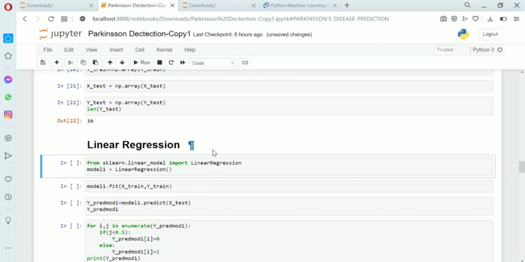I'm using the basic model, linear regression, first. In any model there are 4 steps, guys: importing the model, training the model, that is fitting the model, predicting, and finding its accuracy. I have imported this model and am fitting it using the train set, x train comma y train.